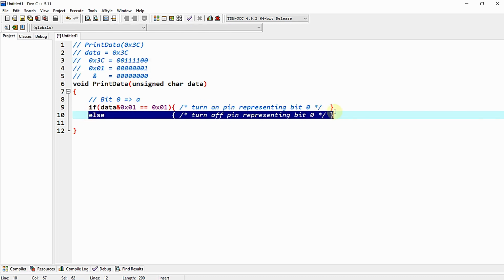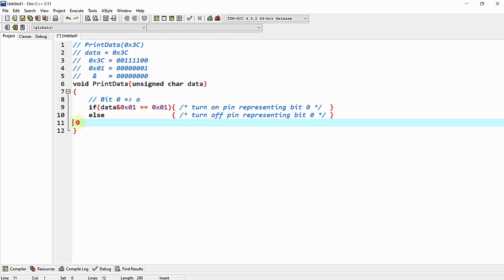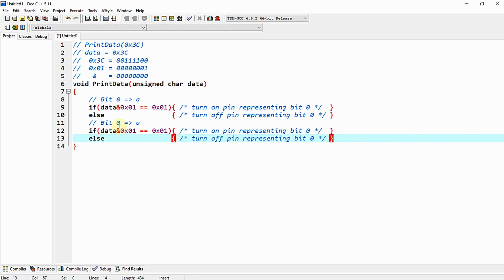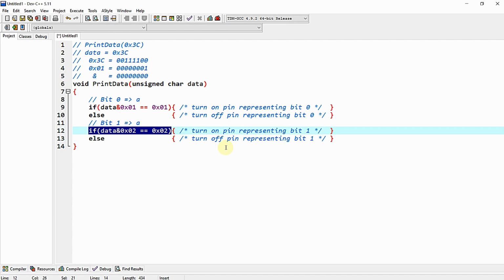So this else part will be executed, turning off the bit number 0 in my example. And for deciding the state of bit number 1, or the pin representing the bit number 1 in the byte of data of this parameter, the condition goes like this: data ampersand of 0x02 is equal to 0x02. I will be turning on the pin representing bit number 1 and I will be turning off the pin representing bit number 1 if this condition fails.